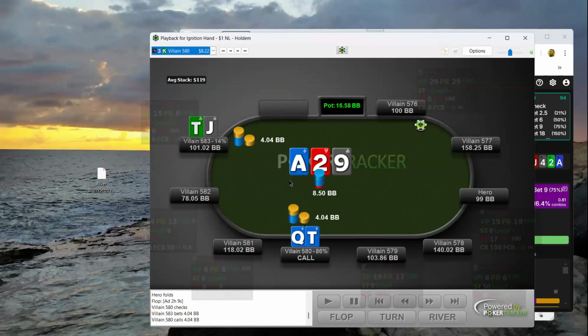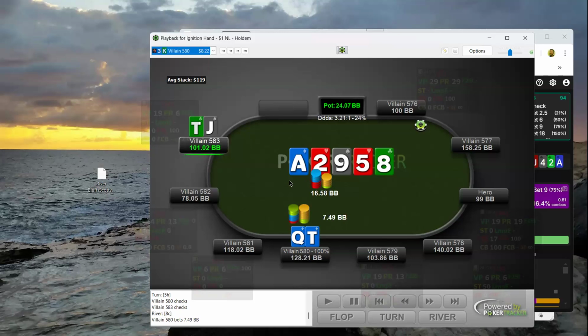I would not continue here. Okay. Now I would check fold. But when I check and it goes check, check, which it does, it's time to bluff. And the bluff is going to be bigger than that. My bluff's going to be at least 12 and probably 16, just like here. Good.